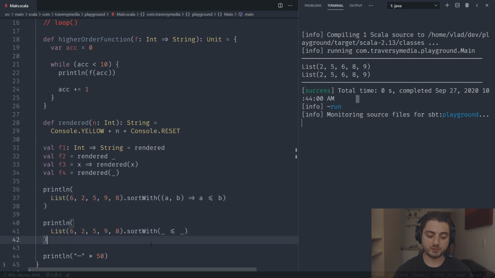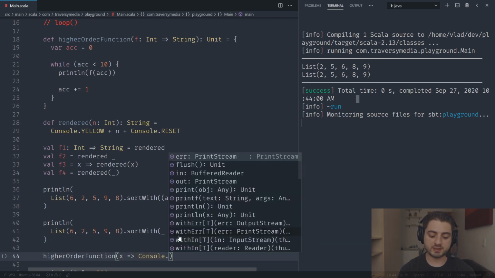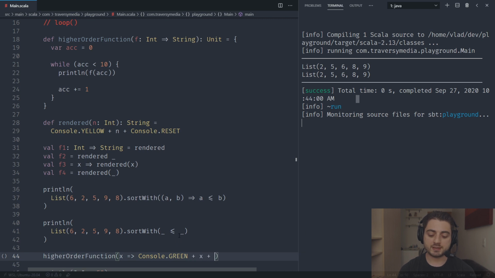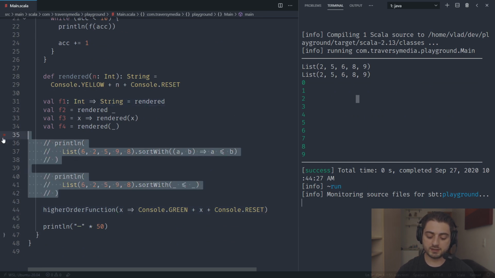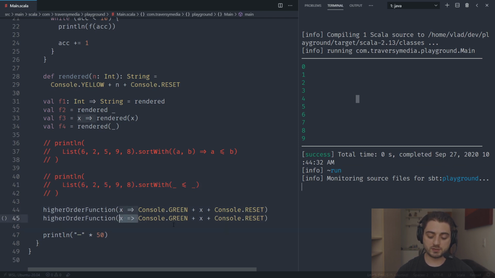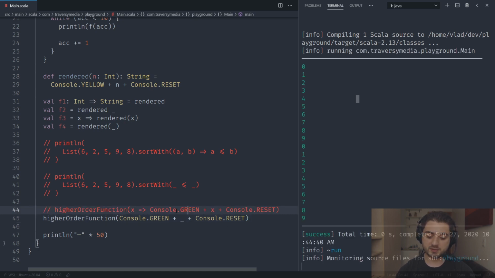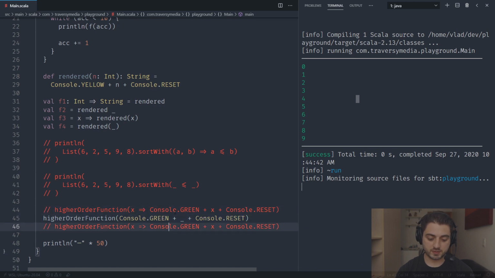So if I call the higher order function, some x is going to come in, and we're going to do console dot yellow. Actually, let's do something else. Let's do console green plus x plus console reset. So this is just a regular function. We don't need to put it in a val. Let's comment this out. We could use an underscore, right? So we can just remove this and use an underscore over here, like that. Let's comment this one out too. There we go.